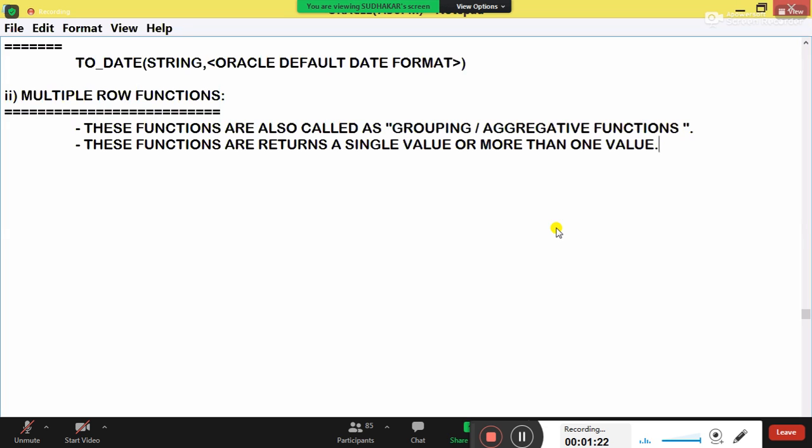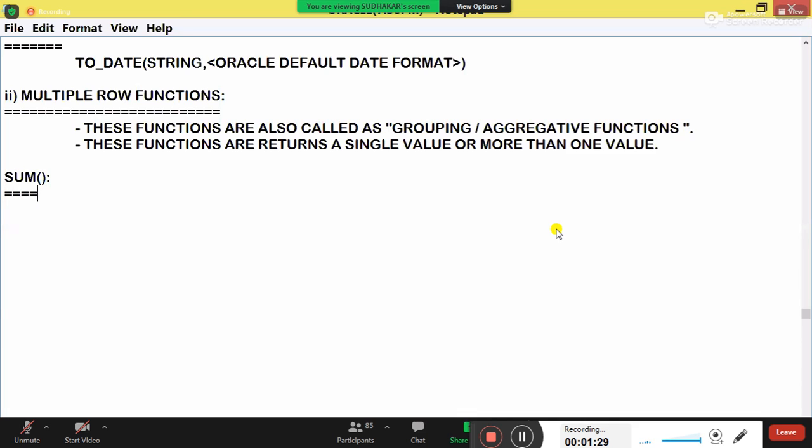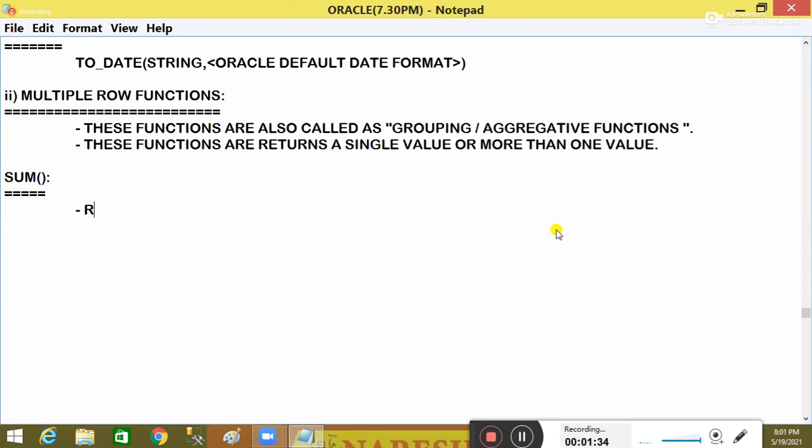Now, what functions are there? Let me see them one by one. The first function is called sum, and we already know the sum function. It returns the sum of values. Later we have the average function. It returns the average of given values.